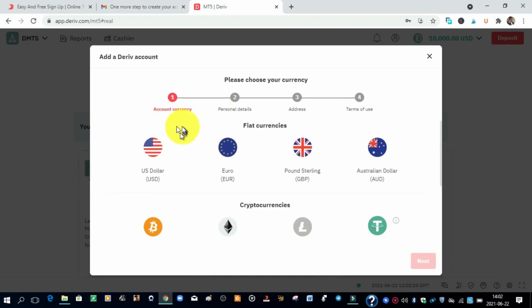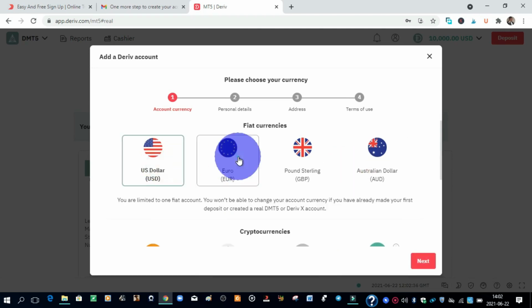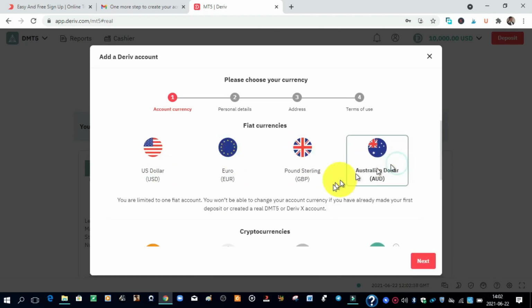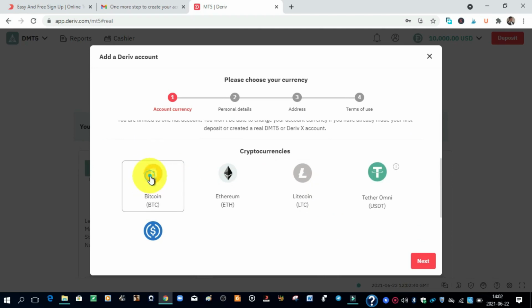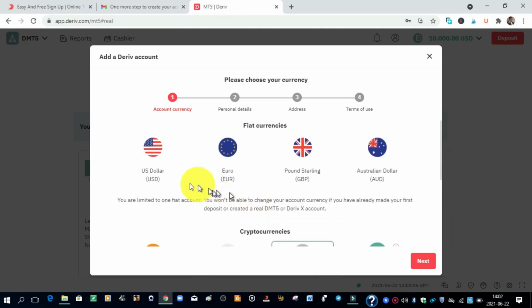So when you want to open a Deriv account, they will first ask you to choose which currency or which cryptocurrency you want to use. You can select USD, Euro, Pounds, or Australian dollar. You can even use maybe Bitcoin, or Litecoin, whatever you want to use. So in my case, I'm just going to use a US dollar account.